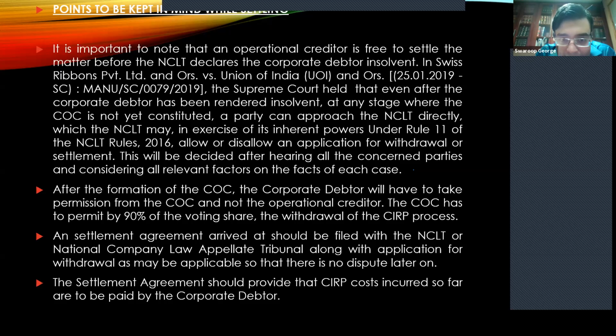Now, until the committee of creditors is actually constituted by the resolution professional, the Supreme Court has held in Swiss Ribbons vs. Union of India that until the committee of creditors is constituted, the parties can approach the NCLT, and it can allow the withdrawal of the CIRP process. So if you enter into a settlement agreement before that, you can approach the NCLT stating that under Rule 11 of the NCLT rules, the CIRP process may be withdrawn.